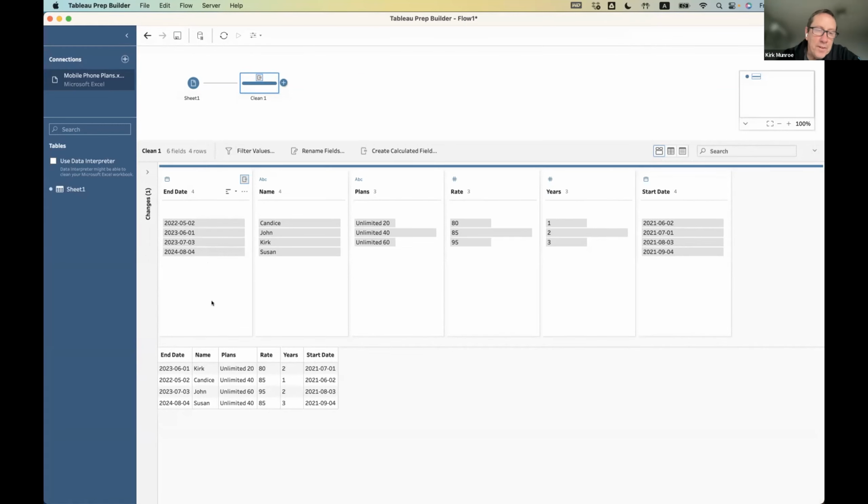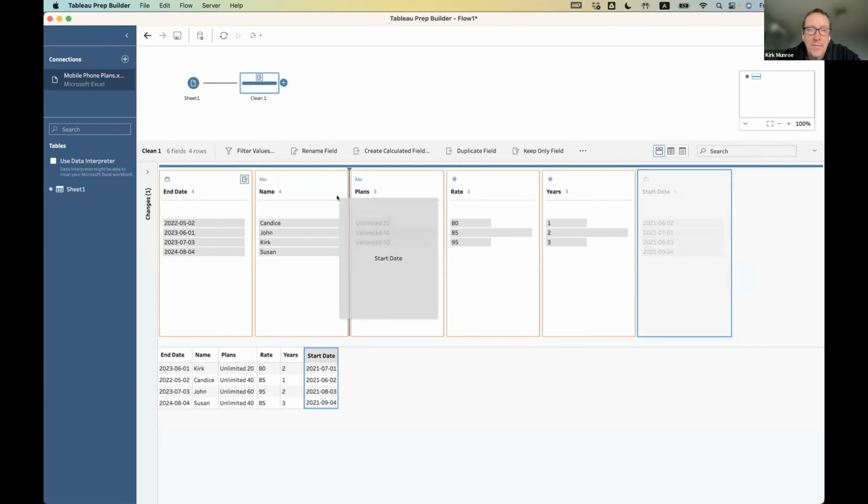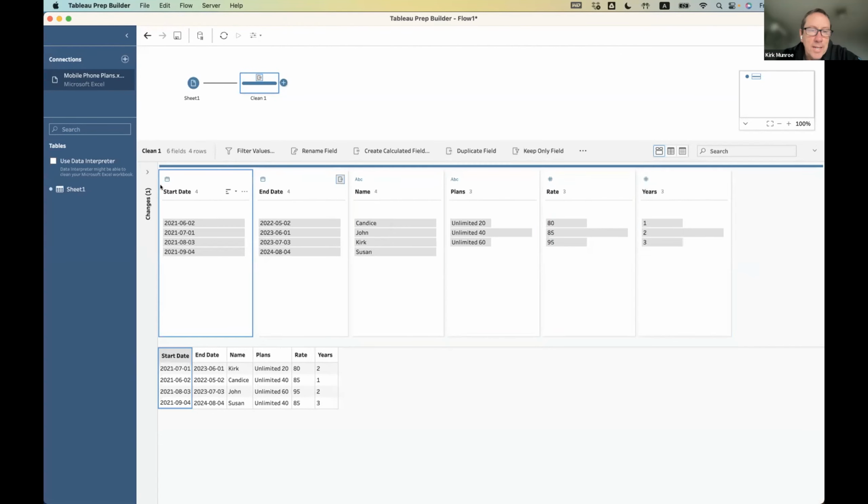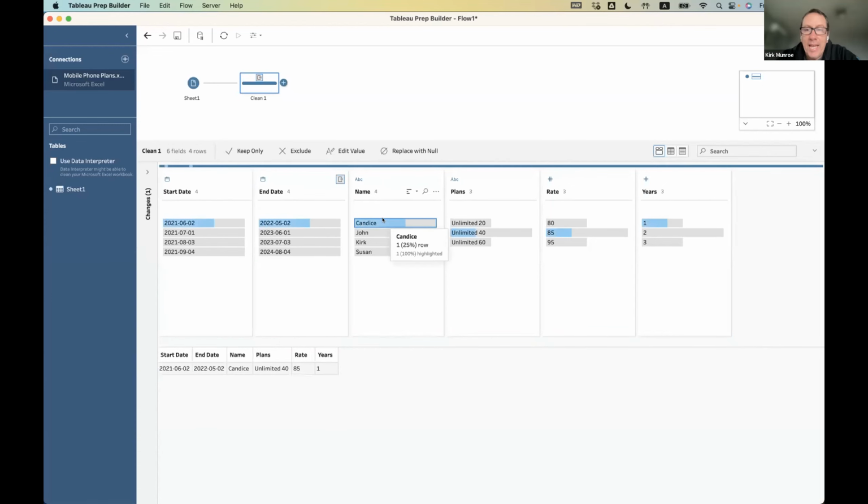Calculated fields, if you don't use prep, always show up at the start when you do it. But it is Tableau, so everything's visual and direct. I can pull my start date there before my end date, and we can start testing this, right? So I could say, Candy, I think was the one with the 1 year plan. You'll see that her start date was June 6, 2021. So her last payment would have been the 2nd of May, 2022. So that worked. And anyway, we could test the 3 year one should be 2021 to 21 last month. So that works. So now we have our end date.